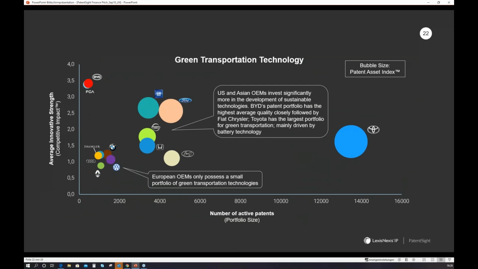In this example, we see Toyota, the bubble on the very right. They have the largest portfolio. Maybe it's not a surprise. They're leading the field. But the average quality of the portfolio is lower when compared to other manufacturers.